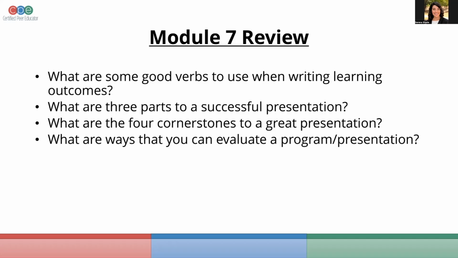When we look at having a successful presentation, there are 3 parts to it. We want to create space, have a good delivery, and have a good conclusion. The 4 cornerstones to a good presentation is knowing yourself, knowing your material, knowing your audience, and knowing your purpose. And the ways that we can evaluate a program or a presentation, we can do it through quantitative methods, those numbers, those data, or we can do it qualitatively. We can look at asking open-ended questions and getting a more in-depth analysis. And that concludes Module 7.